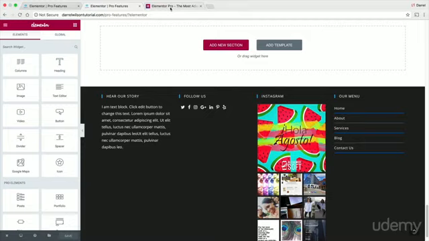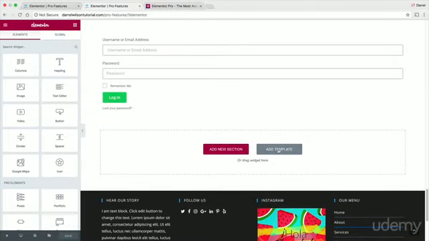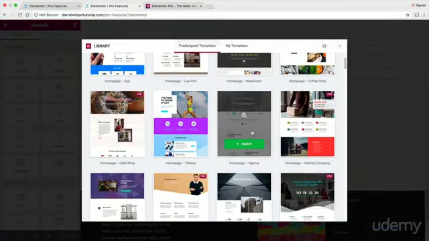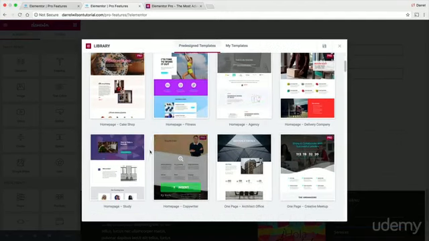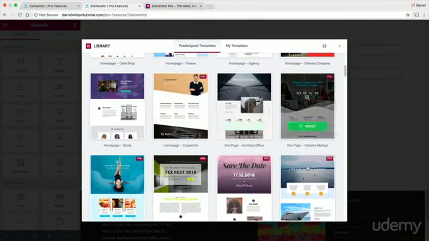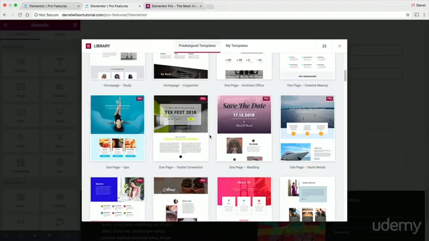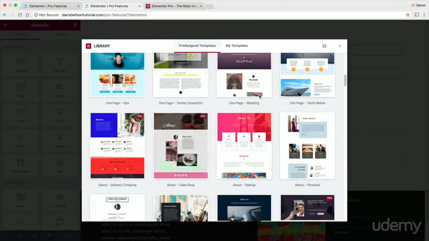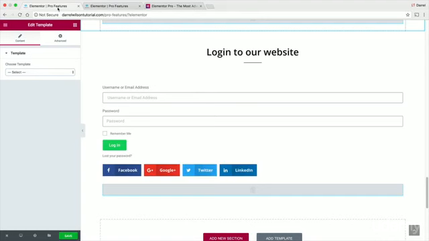You get new ones. Right here under the add template, usually with the free version, you're only limited to maybe half of these. But with the pro version, you get access to all of them. And these are pre-designed websites, guys. So basically, everything's already made. So I'm going to go ahead and give you guys an example of that right now.